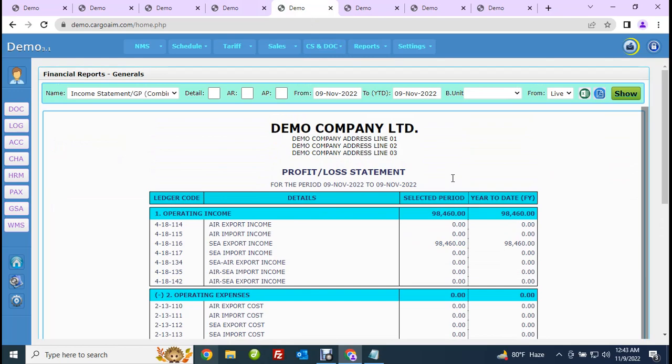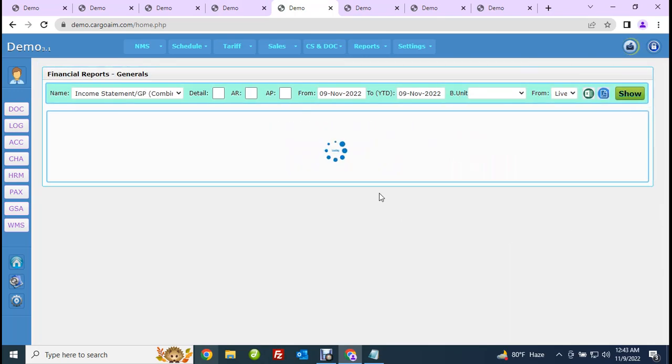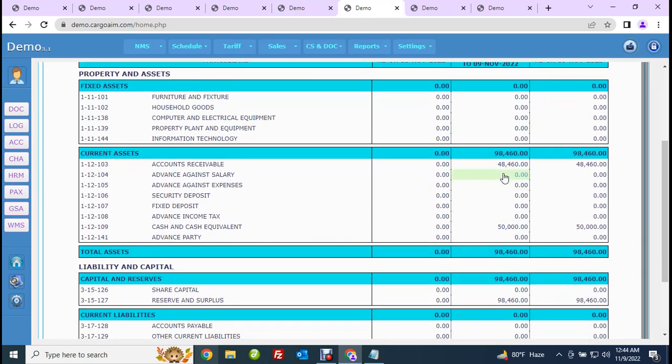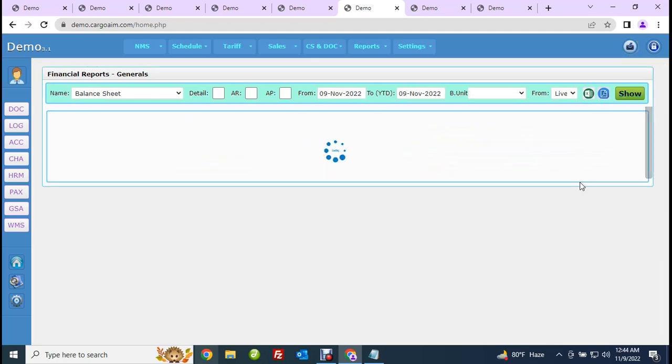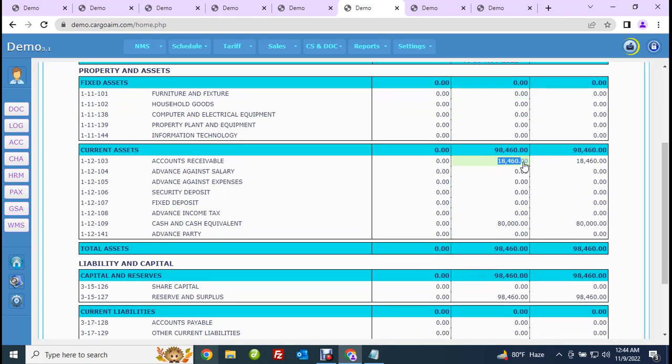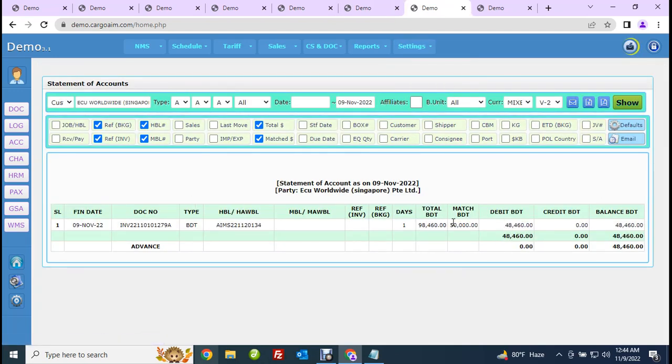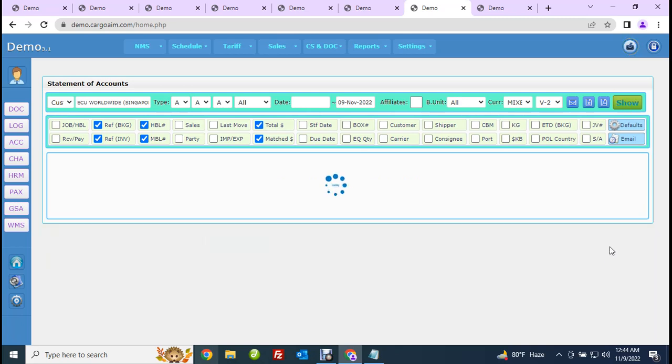And then the income statement, as long as it is a collection, it is a balance sheet item, so the income statement will not be impacted. In the balance sheet, you can see this amount will be 18,000, this amount will be 80,000, because cash and cash equivalent, cash 30,000 has been increased. Then this one will be 80,000, this one will be 18,000.